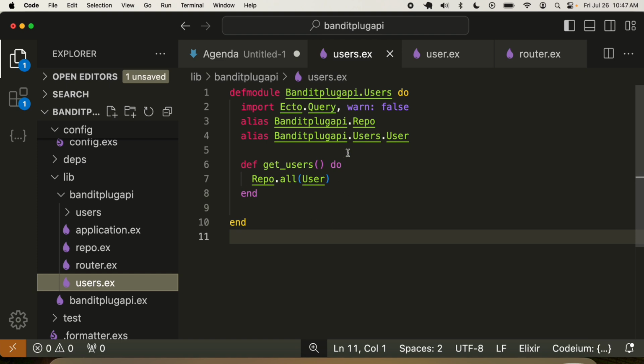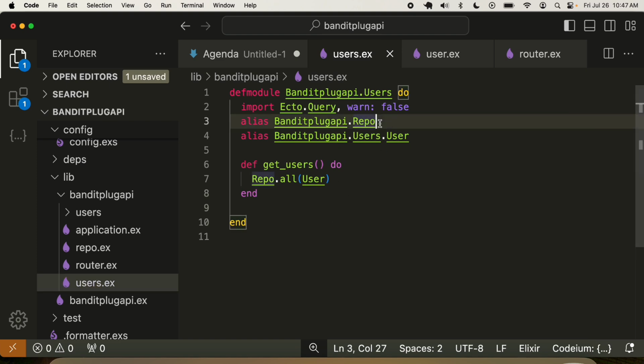And in here, we are getting an alias to the repo so we can use that to talk. And then we are creating a simple function which is going to get a list of all users from the database. I have a sample users table in my database, and I'm just telling Ecto to fetch all the users.